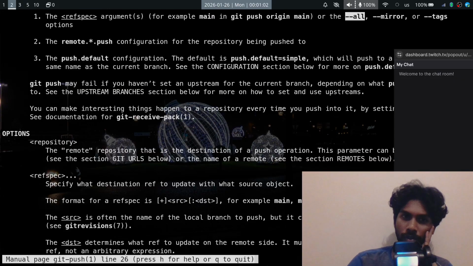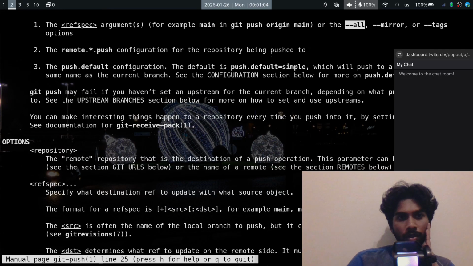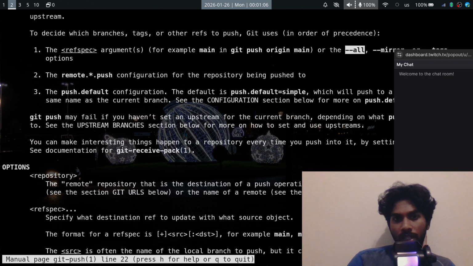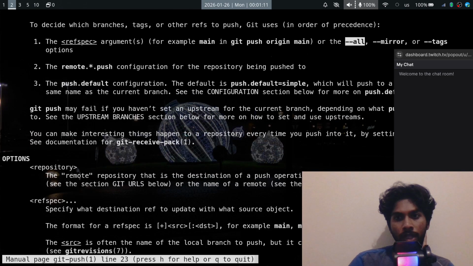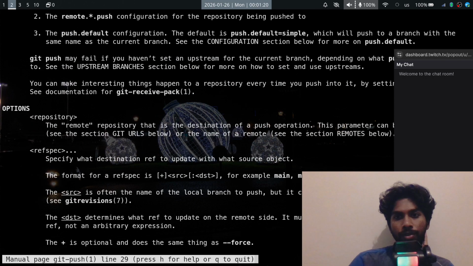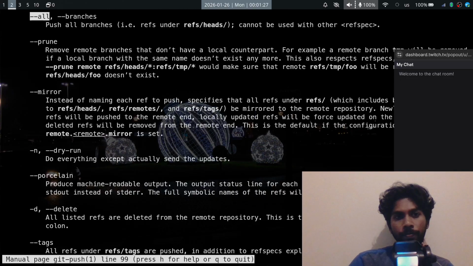There's also a mirror tag. To decide which branches, tags, or other refs to push, Git uses, in order of precedence, all mirror or tags. The remote push configuration for the repository being pushed to, push default configuration to push branch with the same name as the current branch. Git push may fail if you haven't set any upstream for the current branch. Push all branches, that is, refs under refs heads. Not be used with other refs spec.